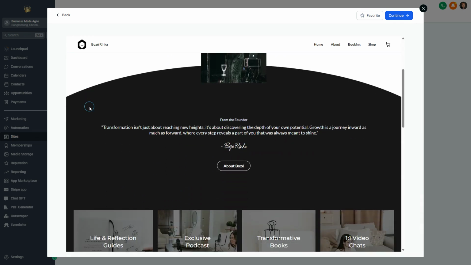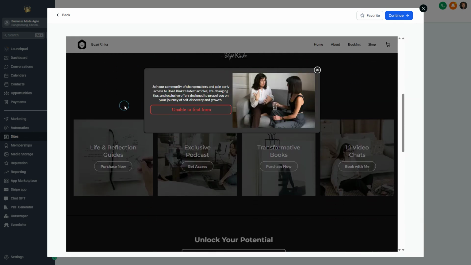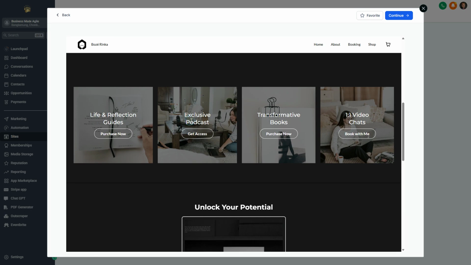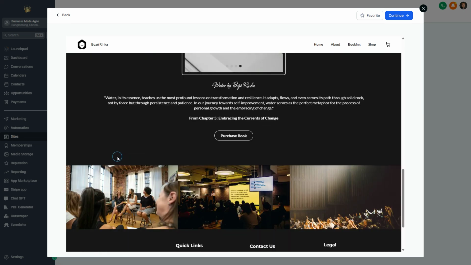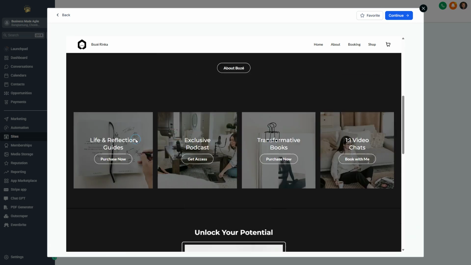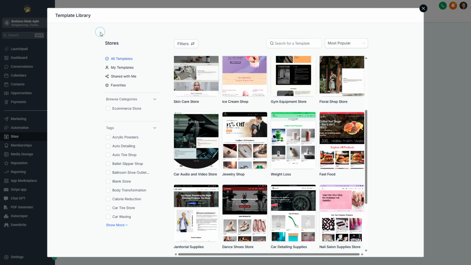All right. Oh, black and white style, pop-up form, and then you have different types of guides. You can purchase now, get access, purchase now, book with me, meetings, purchase book. So digital products you can sell easily, and even physical products. But of course, you just have to have a way to deliver those products to your customers.